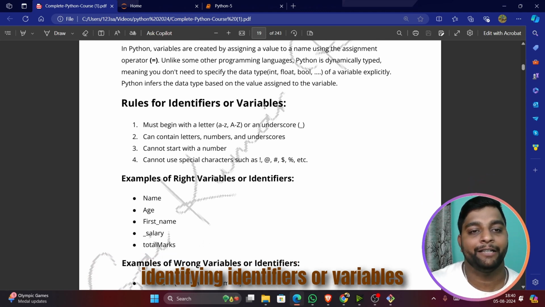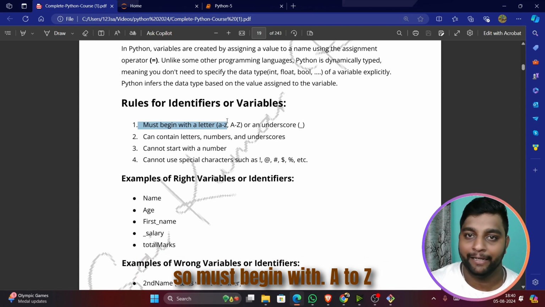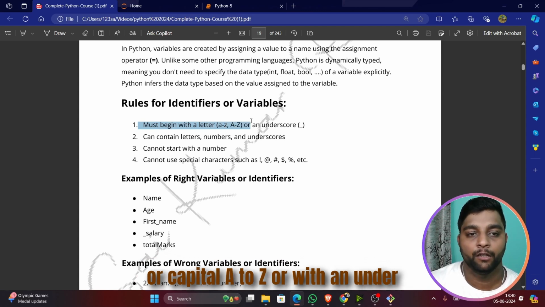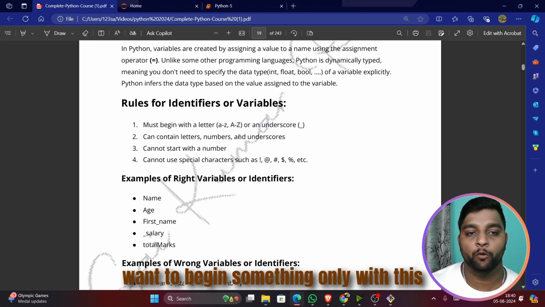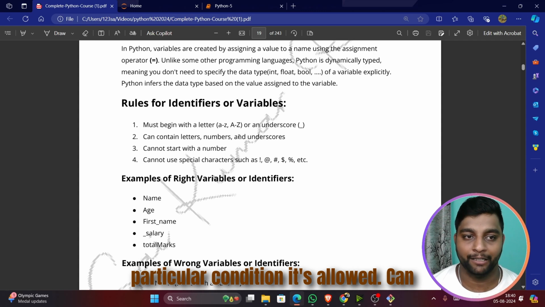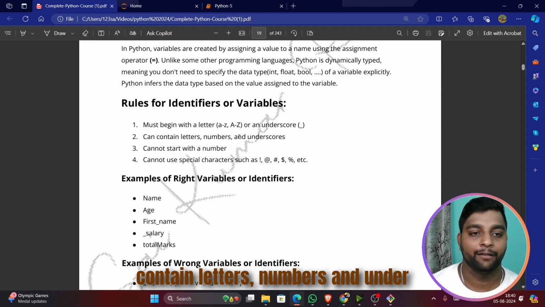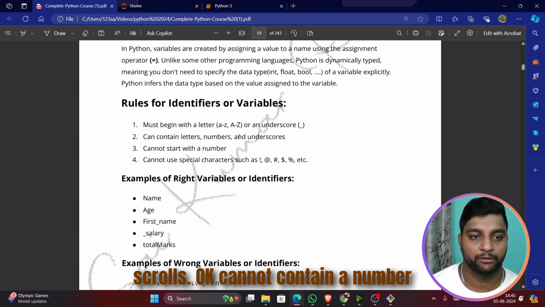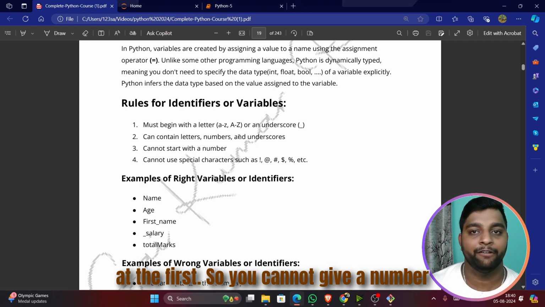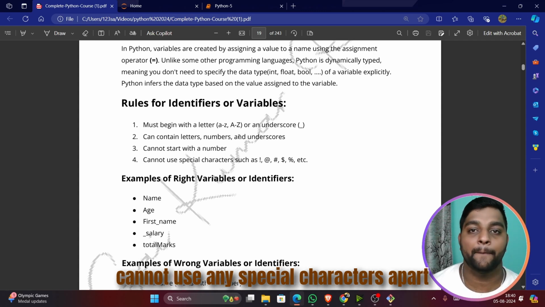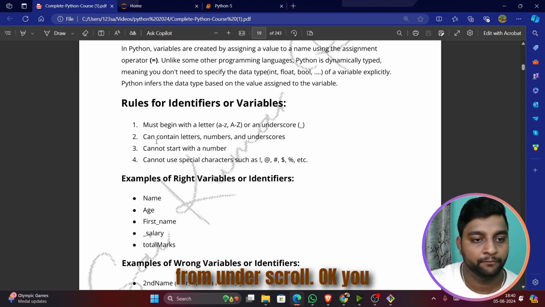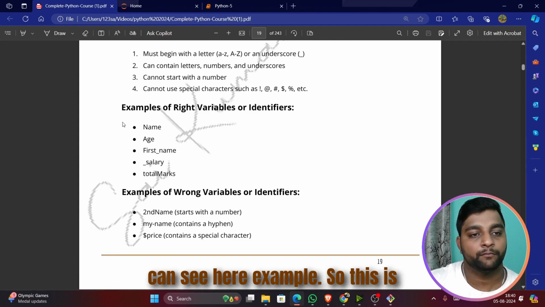Rules for identifying identifiers or variables. It must begin with a letter A to Z, capital A to Z, or with an underscore. Only this is allowed when you want to begin. It can contain letters, numbers and underscores. It cannot begin with a number. So you cannot give a number at the first position of a variable, and you cannot use any special characters apart from underscore.